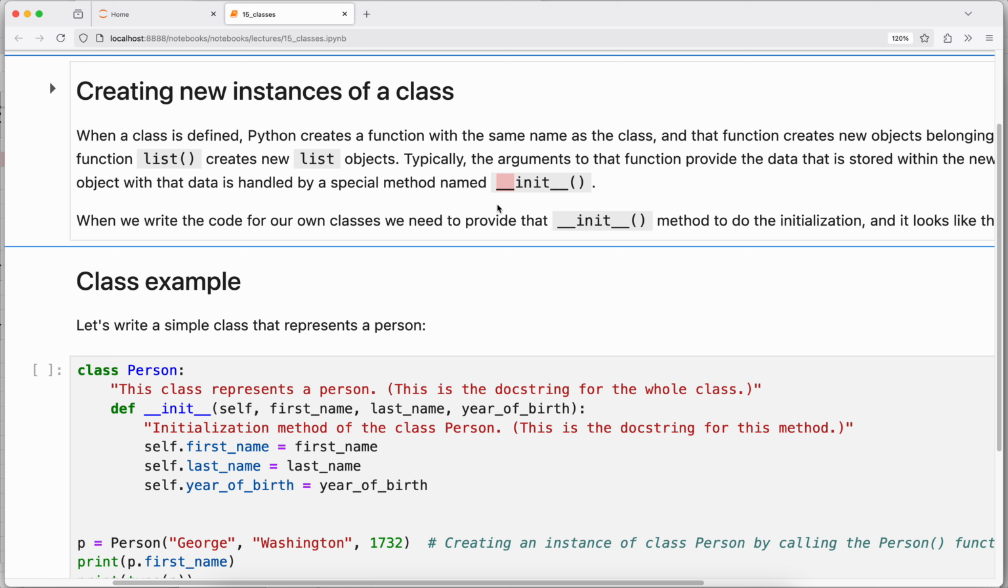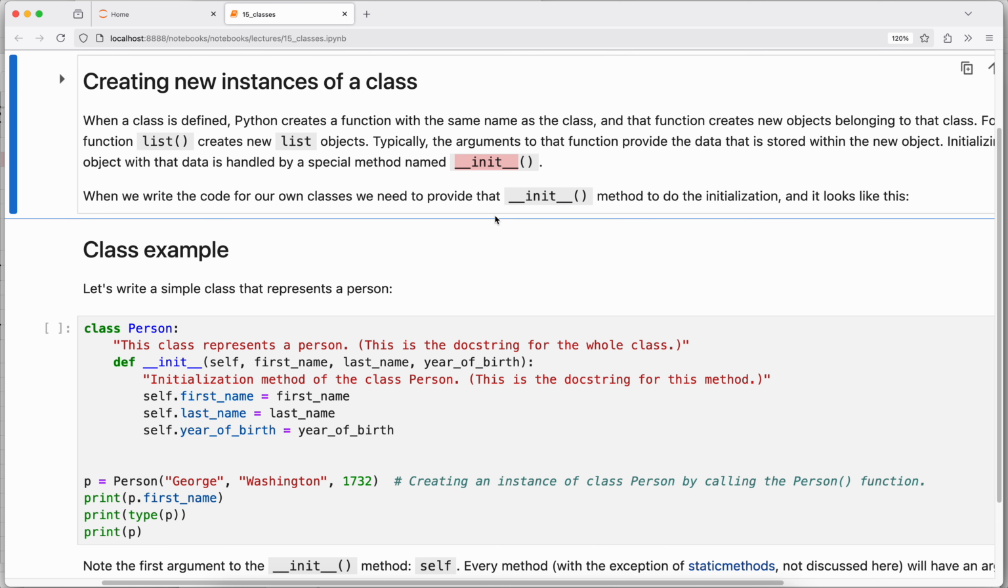And so this is so common, people really don't want to say underscore underscore a whole bunch of times. So this method would be called dunder init. Dunder as in double underscore. Just a short way of saying it that kind of rolls off the tongue a bit better, although it is kind of confusing. So when we write our own classes, we need to provide this init function to do initialization.